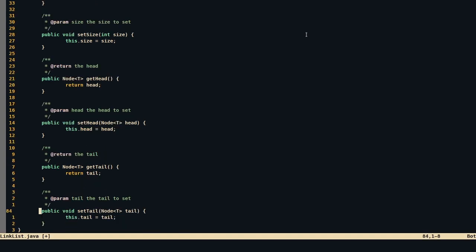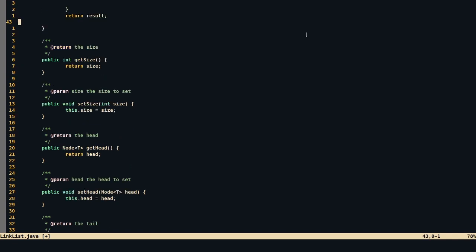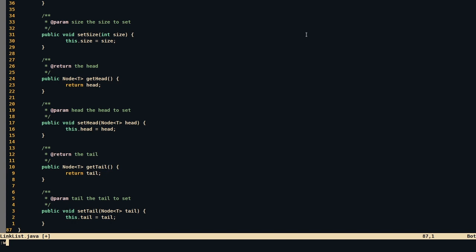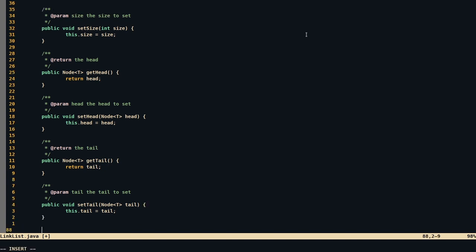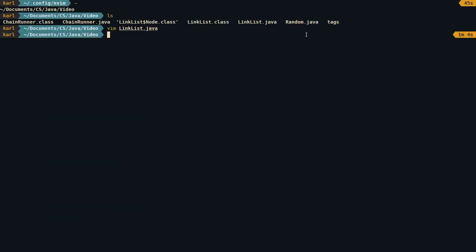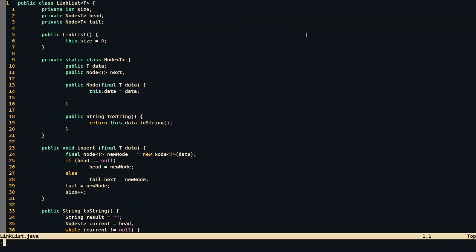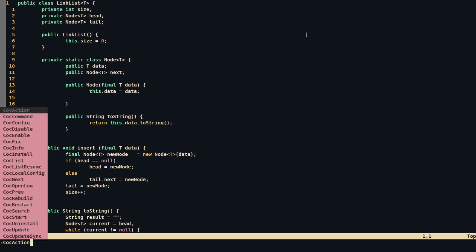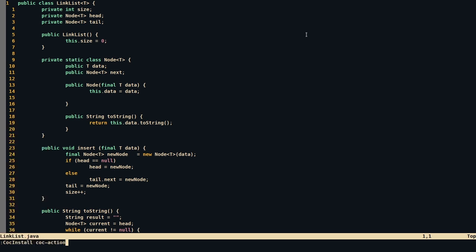And here you see it generates comments and the getters and setters. One more thing: there's an easy way, and there's one extension I would recommend when doing it, and it's called, I think, coc-install-actions.